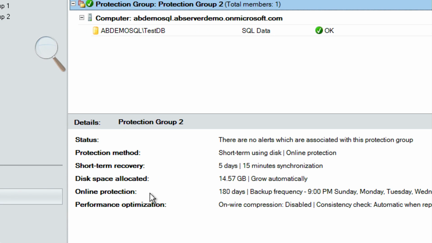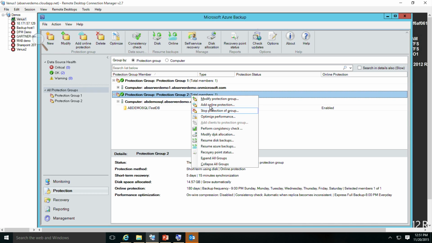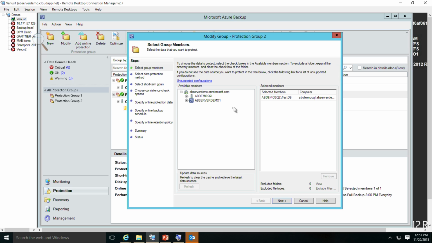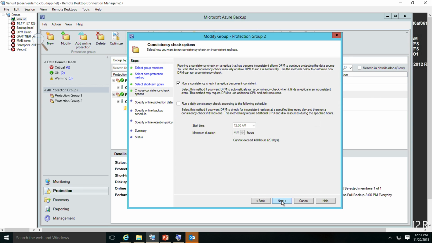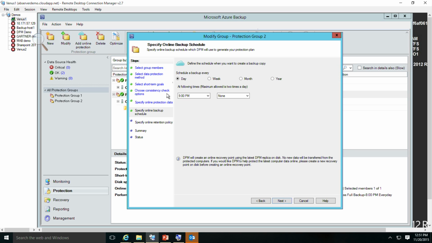And online, I am protecting for 6 months right now. So what do you do if you want to change the retention? I'll say modify protection group. It's very similar to the System Center DPM. I pick the same workload, go to the next, pick the database. And this is where you see the same thing you saw with the System Center DPM.